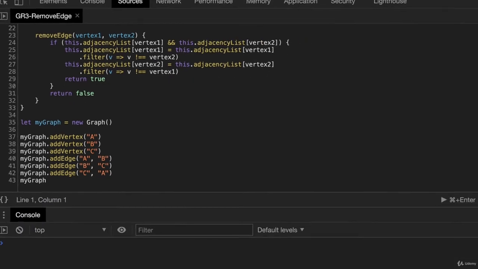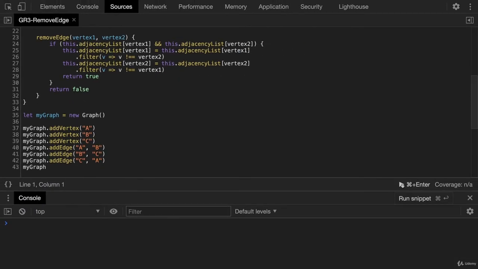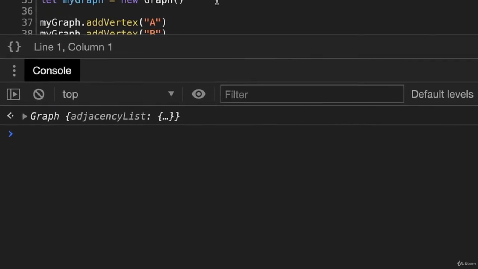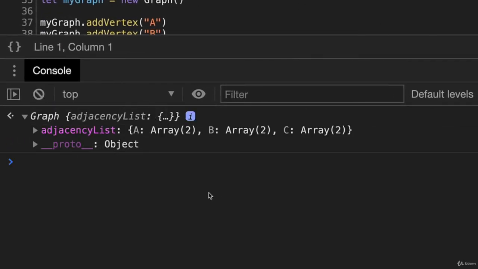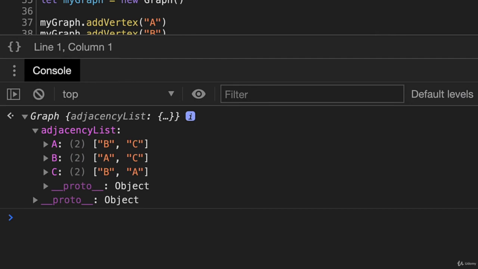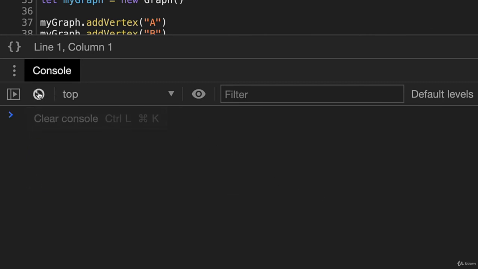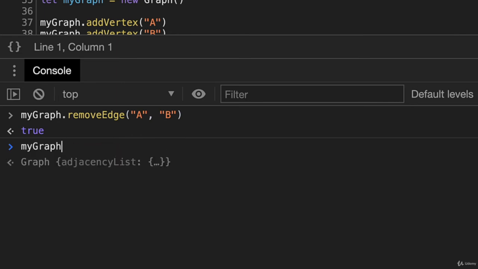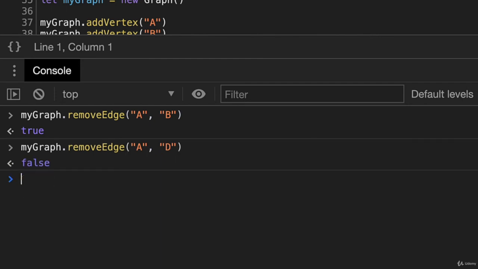So we'll zoom out here and I'll run this. And we'll open this. And there is A, B, and C. And then you can see that they are all connected to each other. So I'm going to clear this. And I will say myGraph.removeEdge. I'll pass it A and B. It returns true. I'm also going to try this with A and D since D does not exist in this graph. And it returns false.